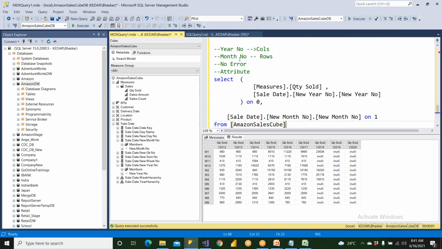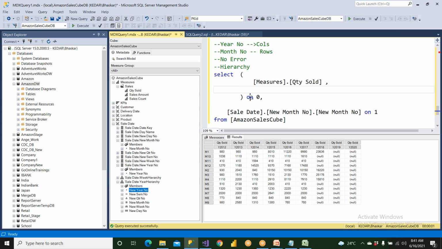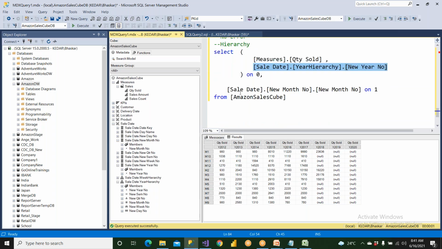Same thing I'm going to be using. So instead of attribute, hierarchy. Hierarchy means what? You will be able to get this year number from hierarchy. Where is hierarchy? I have one hierarchy here. So I have a year number, drag and drop. Fine. So here also I'm going to be using month number. Again, use hierarchy. So where is hierarchy? Month number is available. So drag and drop.